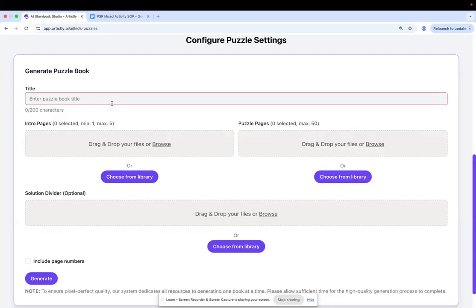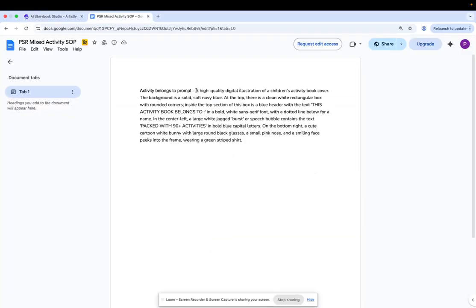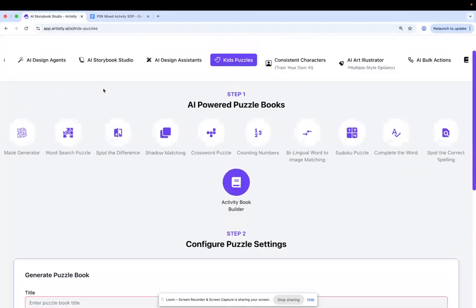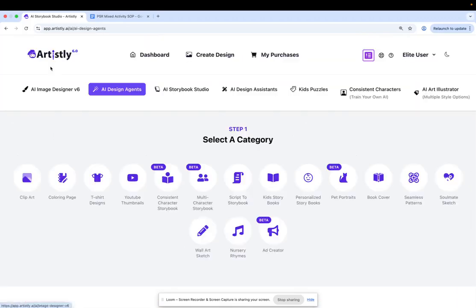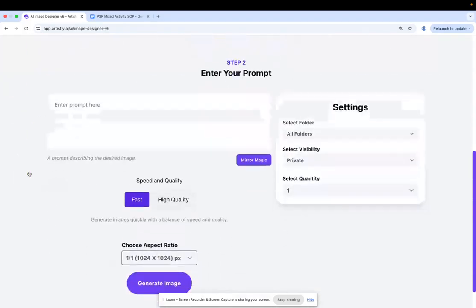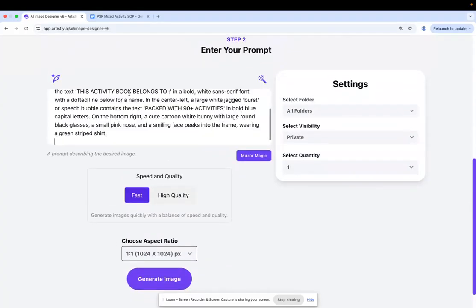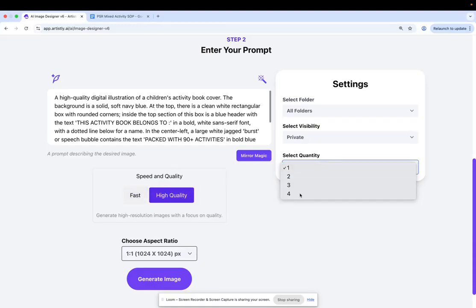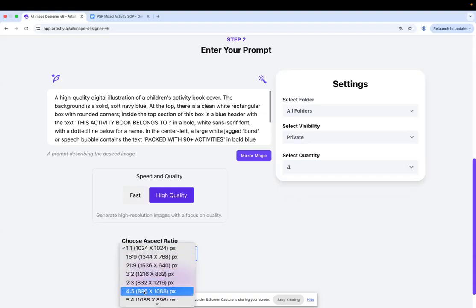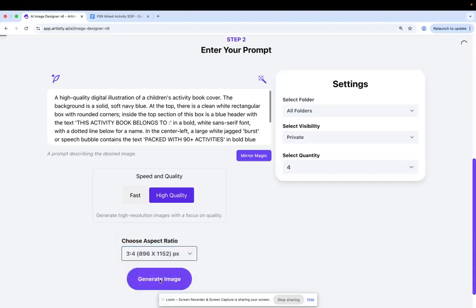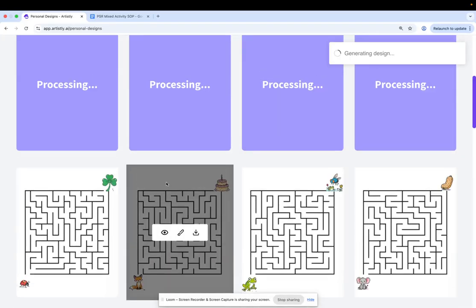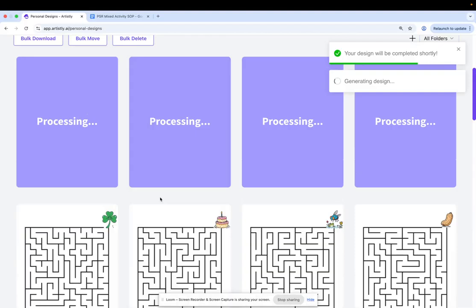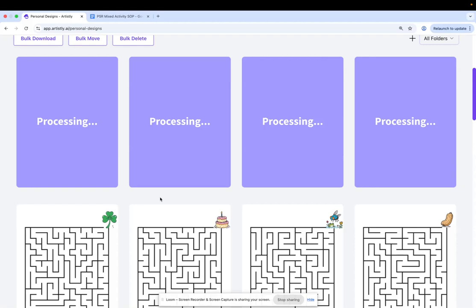So for the intro page, generally I got this prompt for you, which is very, very cool, right? I copy this prompt, I will be linking down below in the description for this prompt. You go to AI image designer v6, create from prompt, paste that prompt, edit that prompt if you want to, click on high quality, choose number of variation, make sure the aspect ratio is 3 by 4, and generate image. You know what this will do? It will create a page for you that generally we create in an activity book that says that this book belongs to XYZ.